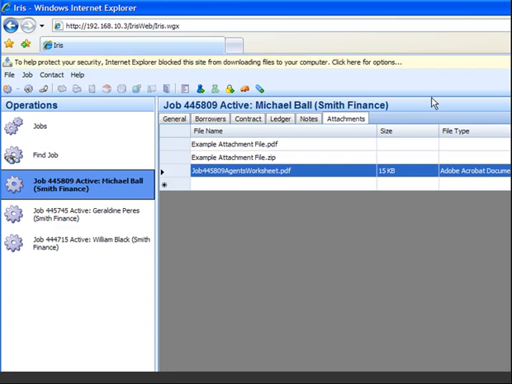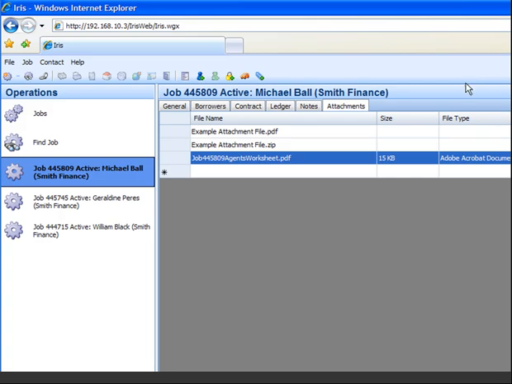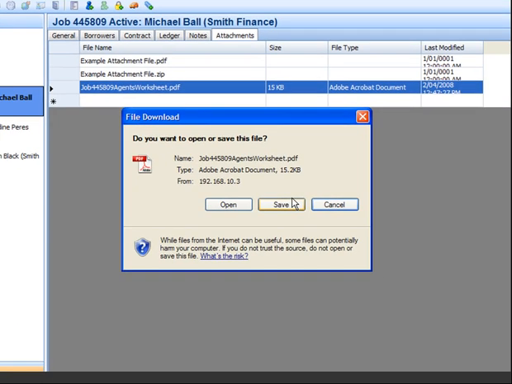So to allow this, all you have to do is click on this yellow area and select Download File. Now, with Internet Explorer 7, this is now an instruction to the browser that you trust the Iris Web website. So now if I double-click this again, it'll go straight to the dialog that allows you to download or view the attachment.